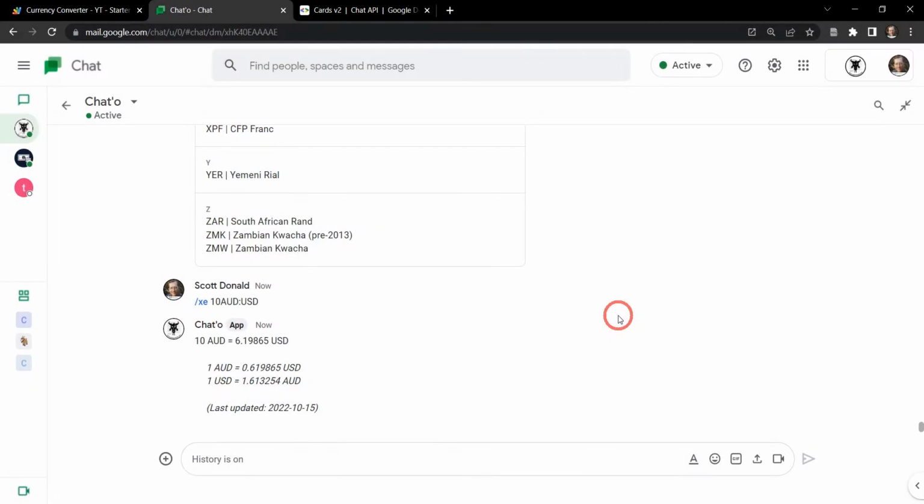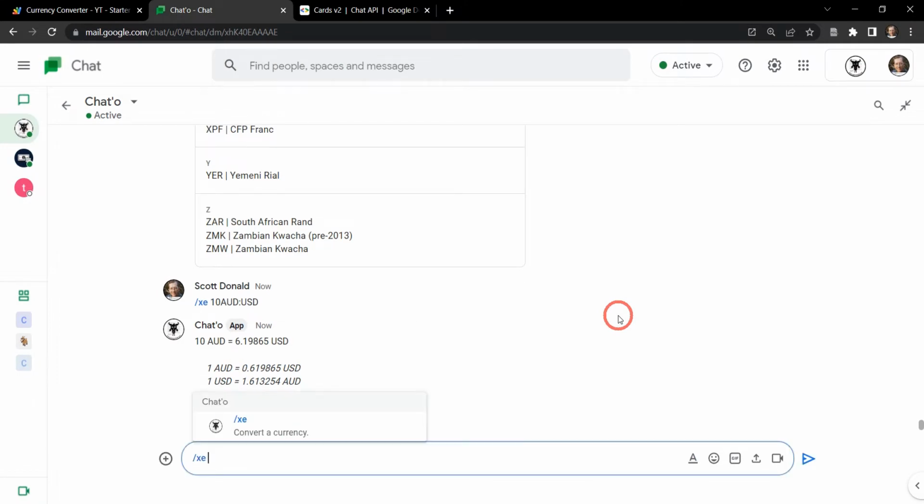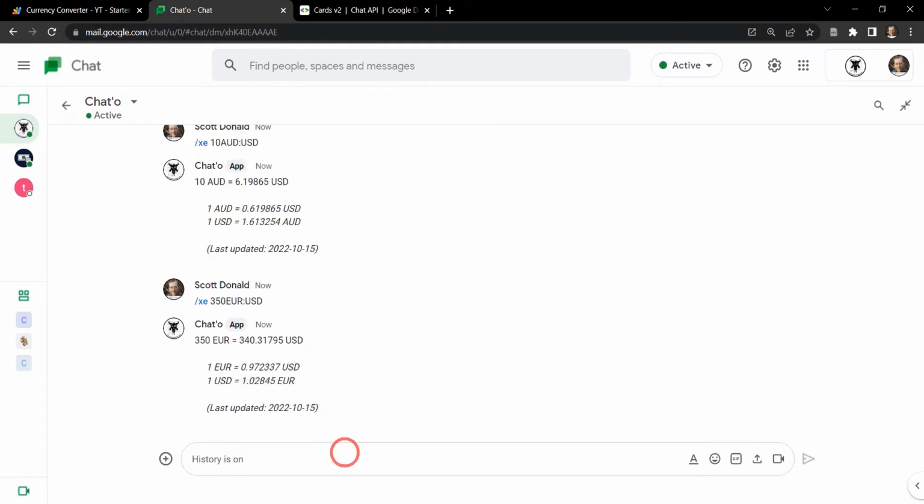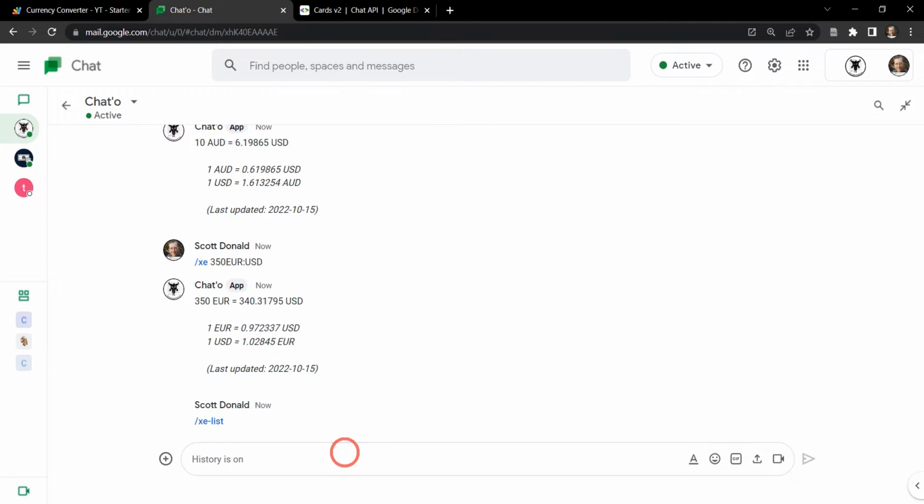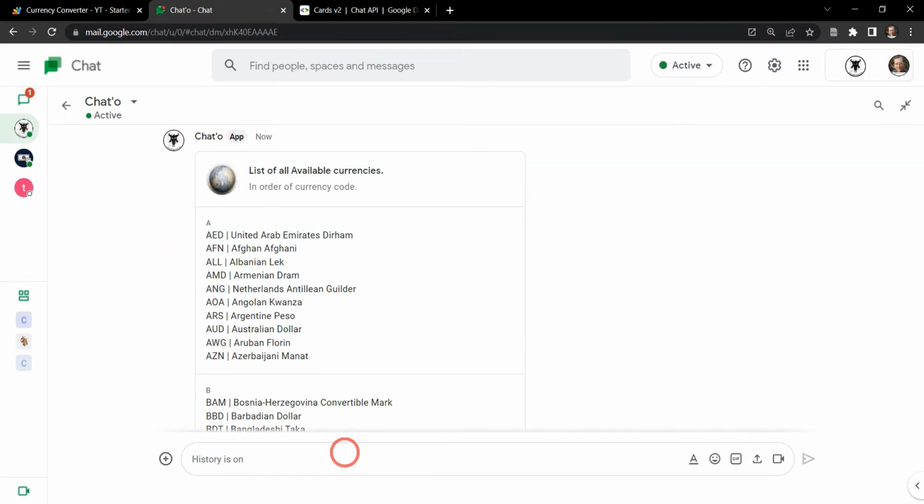At this stage of our currency converter chat app development journey, we have successfully built our xe/ command so we can generate our currency conversion. However, it's going to be pretty challenging for users to remember hundreds of three-letter currency codes. So in this tutorial, we are going to build an xe-list/ command, and that's going to give us a list of all the currency codes we need.